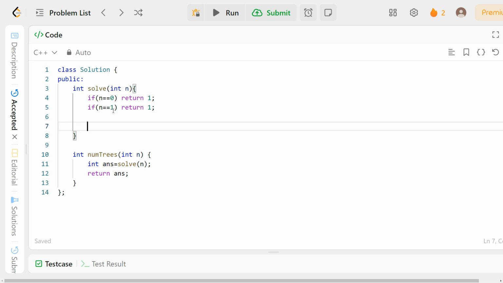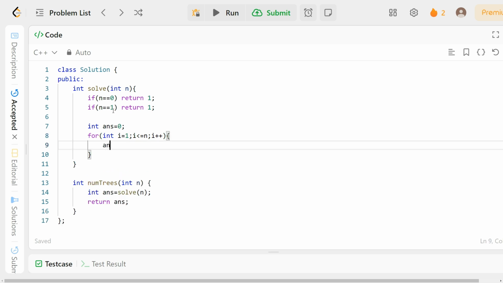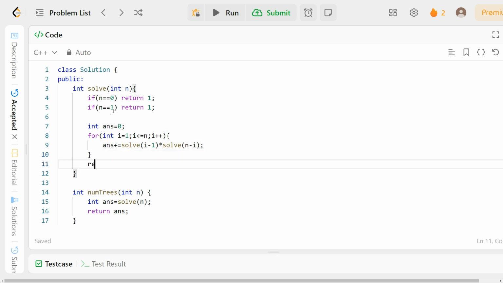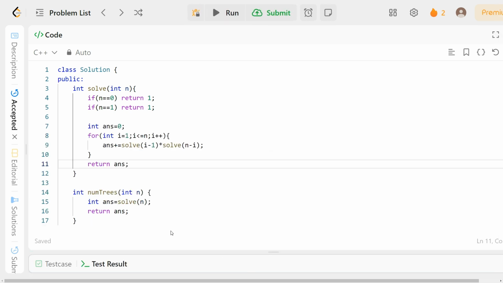Above also it is 1, typing mistake. Now I will say int answer equals 0, for int i going from 1, i less than or equal to n, don't forget to apply equals to also, i plus plus. Answer plus equals solve of i minus 1, because the left subtree will contain i minus 1 nodes, multiplied by solve of n minus i, because the right subtree is containing n minus i nodes. Now you can simply return your answer, right? Hope it will work. Let us try it for sample test cases, then we will apply DP in it. It is running fine. Let us apply the DP now.